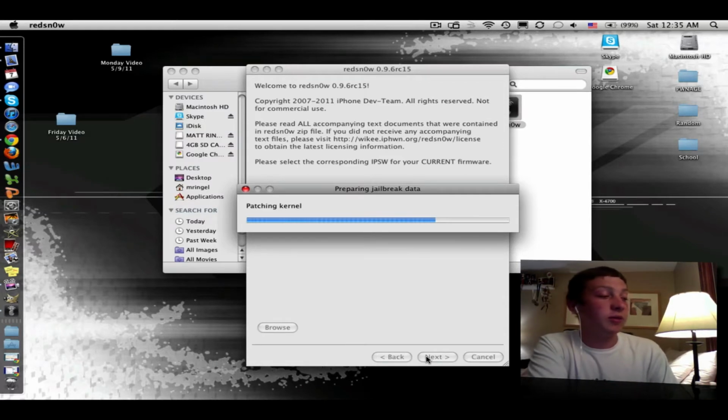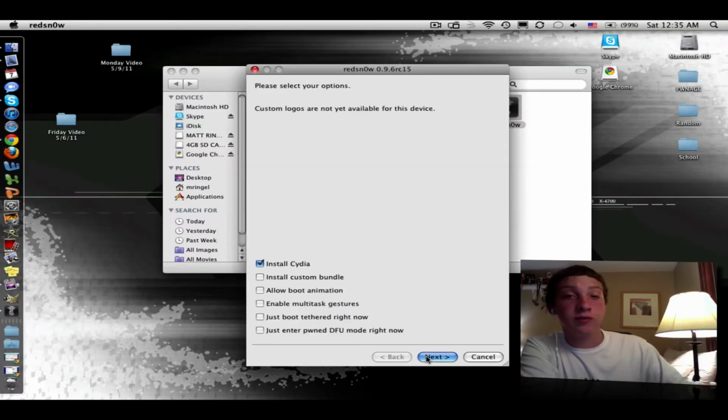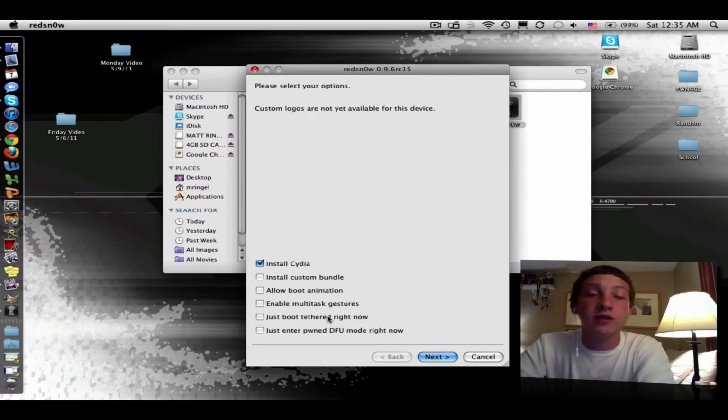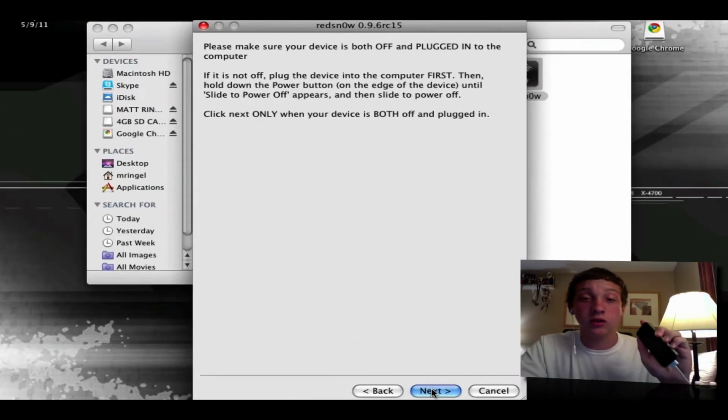Now while it's doing that, I'm making sure my device is off. Slide the power off. Now I already have Cydia installed, so I'm going to uncheck Cydia, and I wanted to enable multitasking gestures. So I'm gonna hit next. Please make sure your device is both off and plugged into the computer, which it is. So I'm going to hit next, and it's gonna start right away.